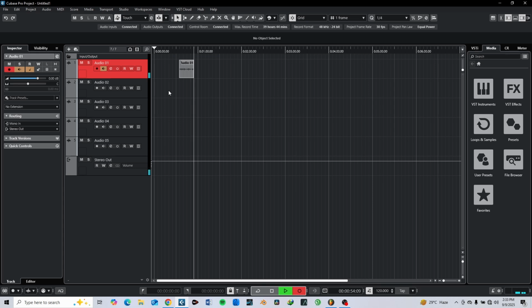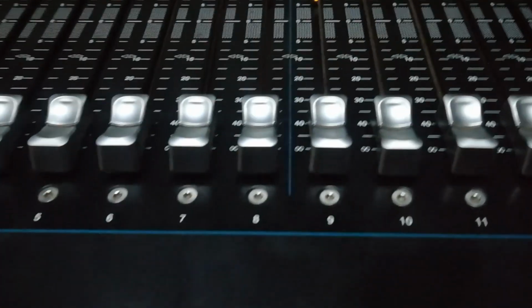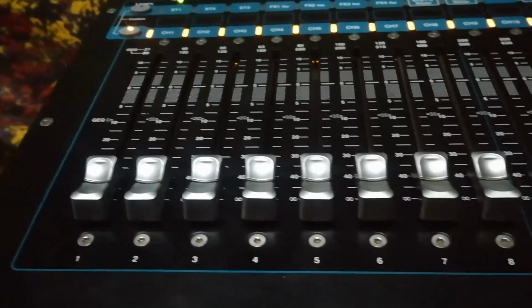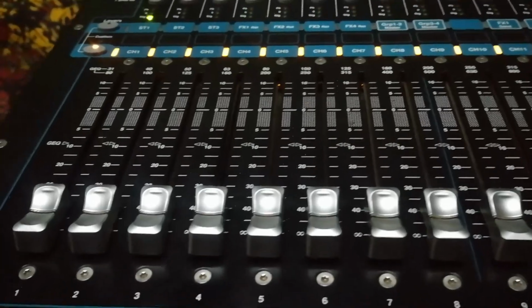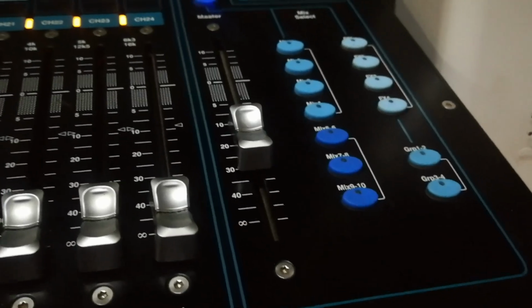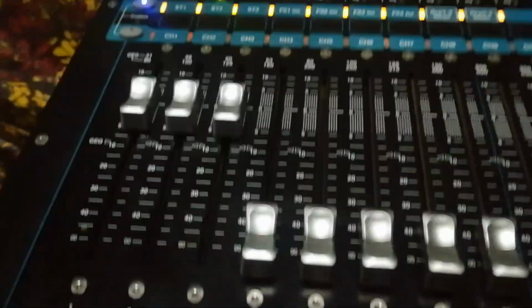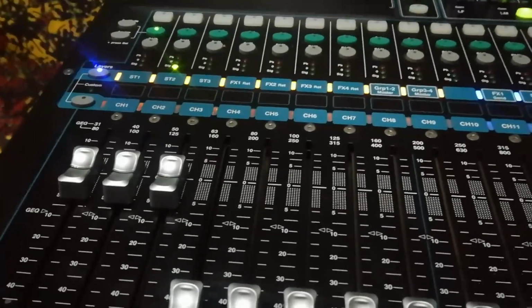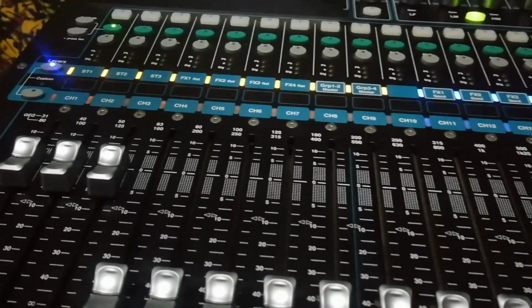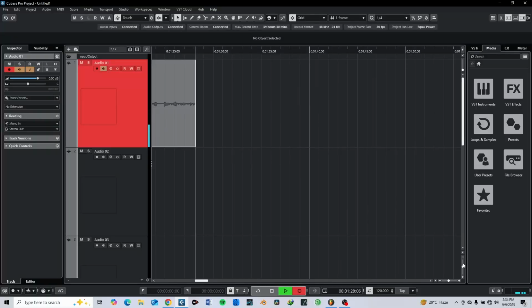As you can see, my faders are down there on zeros, and all I have is the playback, which is the master fader, and the ST1 and 2, ST1, 2 and 3. That's all. It's just the signal for it to go in and everything.